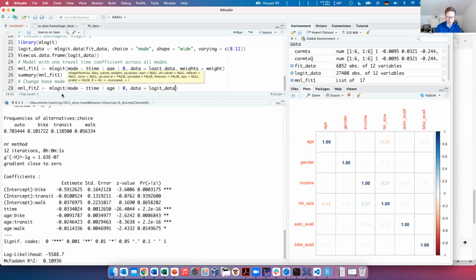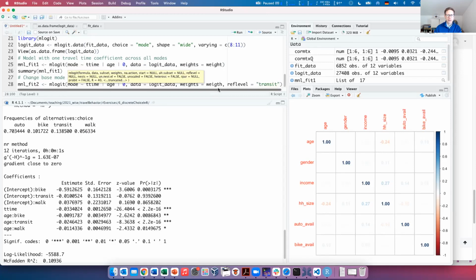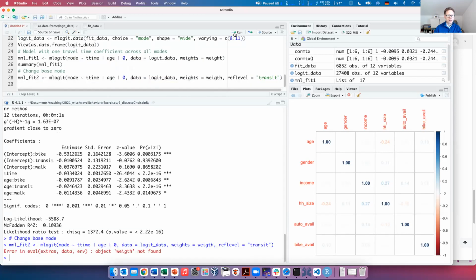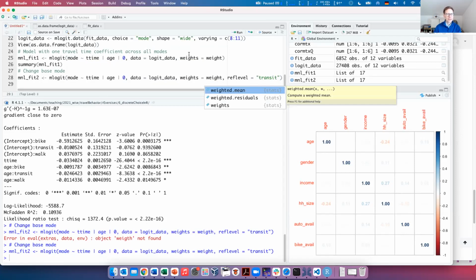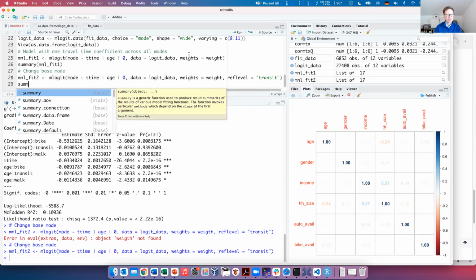So I mean, I could have copied the previous row. The weights are also still the same. But now I add one more piece of information here, and that is the ref level, which stands for reference level. And I could set this to transit, my second most frequent mode of travel. So I run this. Oops. I should spell await correctly, otherwise it doesn't work. And then it works. And then I can look at summary.